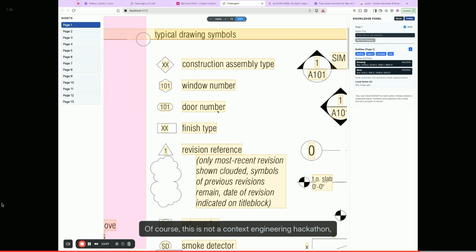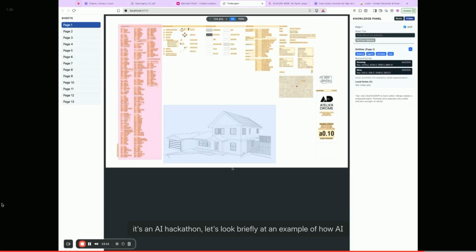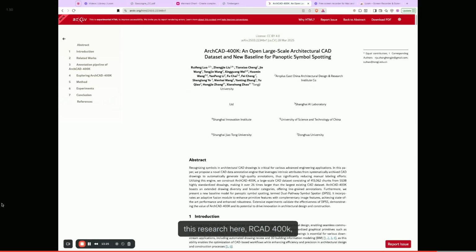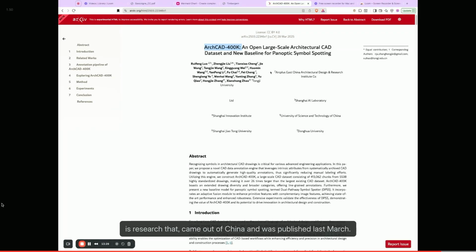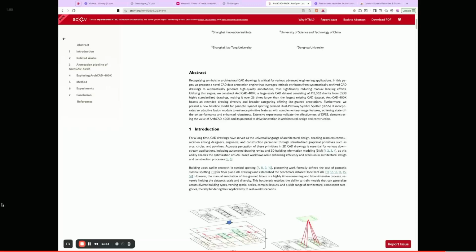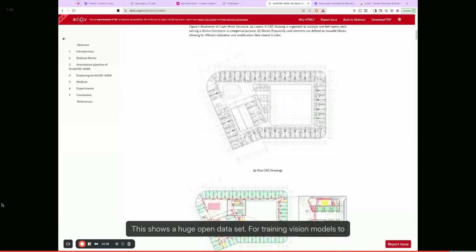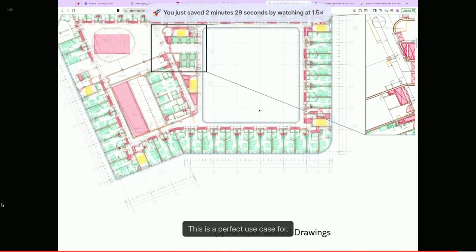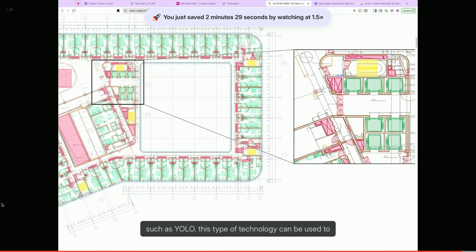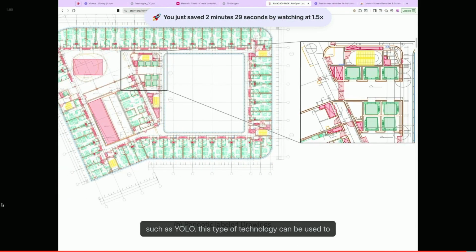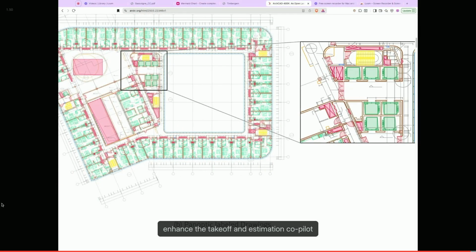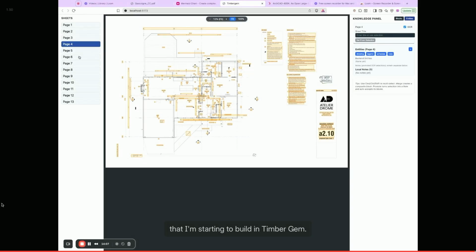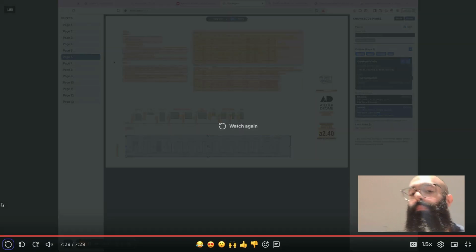Of course, this is not a context engineering hackathon, it's an AI hackathon. Let's look briefly at an example of how AI technologies can later be integrated once we have this foundation of a flexible and widely applicable knowledge graph. This research here, ARCAD 400K, came out of China and was published last March. This shows a huge open data set for training vision models to recognize symbols and common motifs in architectural drawings. This is a perfect use case for, say, fine-tuning an object detection model, such as YOLO. This type of technology can be used to enhance the takeoff and estimation Copilot that I'm starting to build in Timbergen. Thank you, everyone.